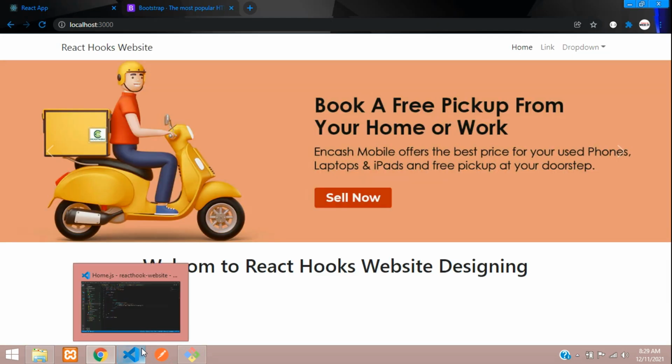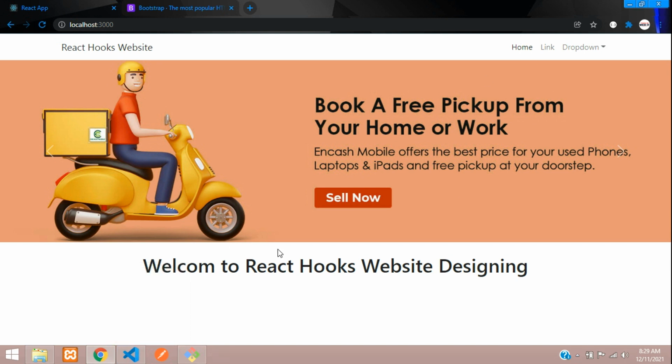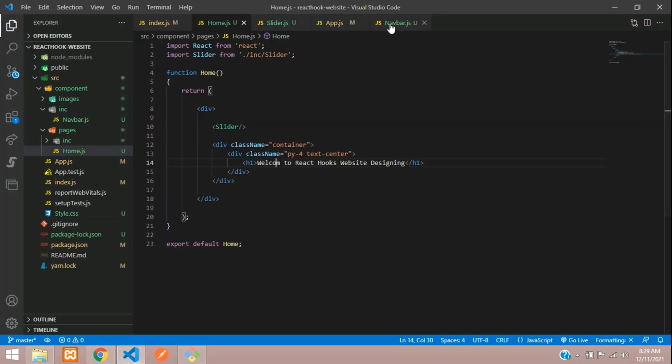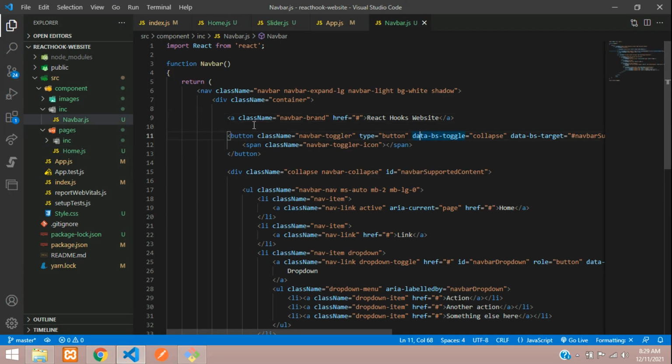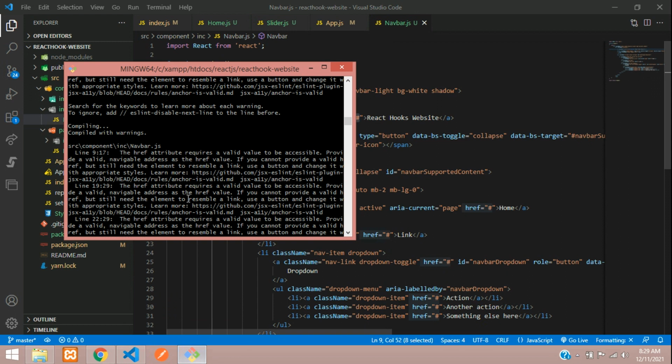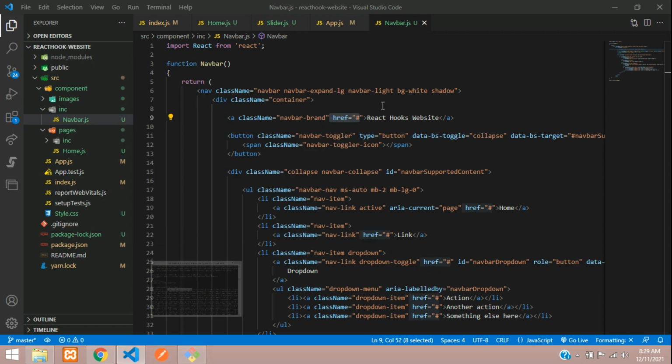So if you're following from my previous video, you can see that we have already created one navbar, and here there is no link we have added, it's just href. So when you start your application with npm start, at last after compiling it, you may face some issues or warning over here. The href attribute requires some valid values. Okay, so it's just a warning. So you can just solve this issue by installing react-router-dom.